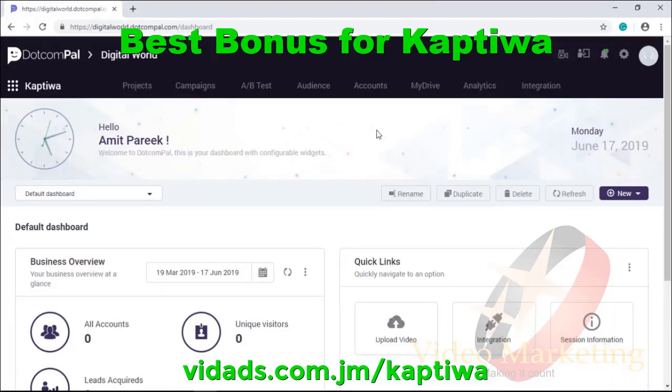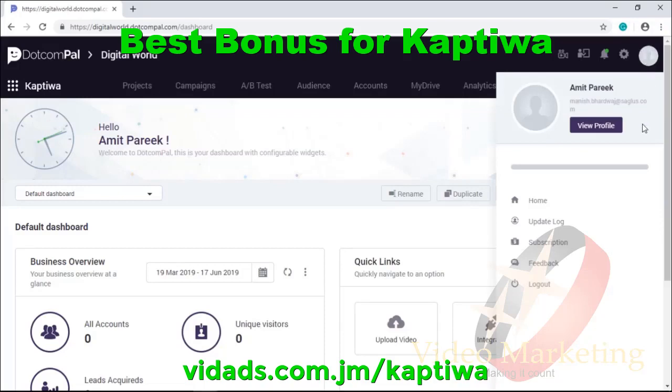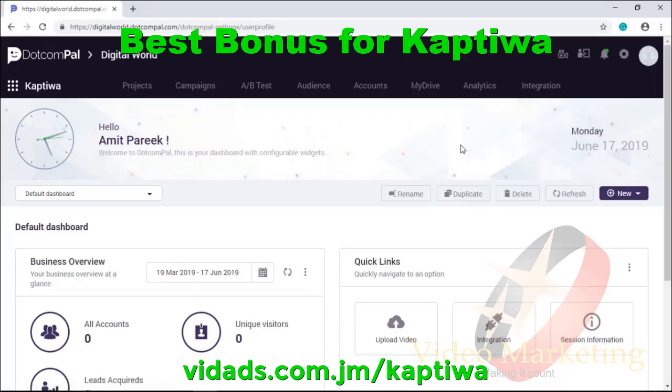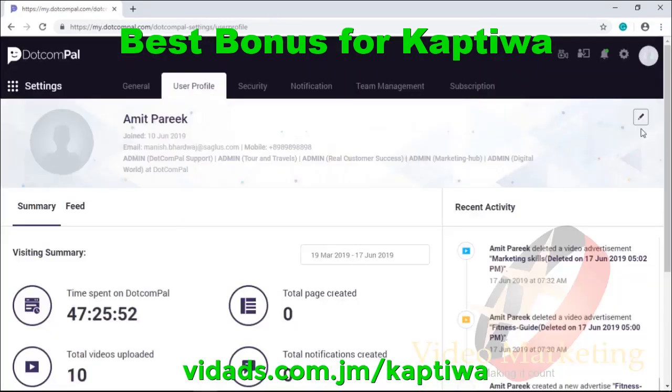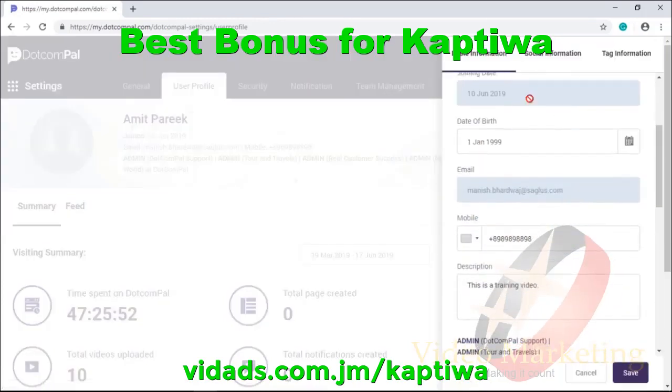For the same, first, we recommend you to update your profile details by clicking on this profile icon and then View Profile. Just click on this edit icon and fill the required details here and click on Save.